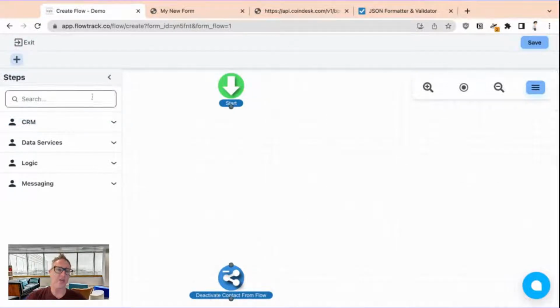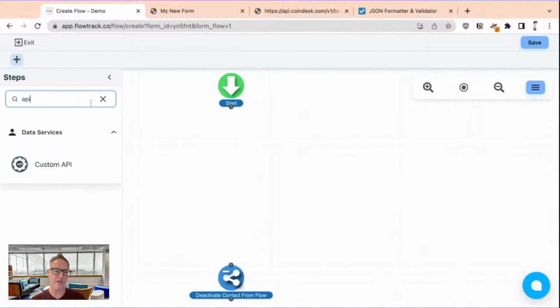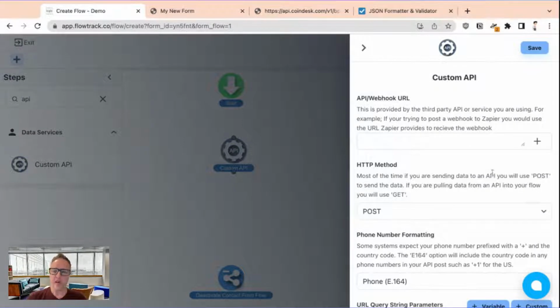First thing we want to do is call an API. So I'm just going to type in API. I'm going to drag the API step. Now, this is kind of like the Zapier type of API integration where you don't have to deal with any code.